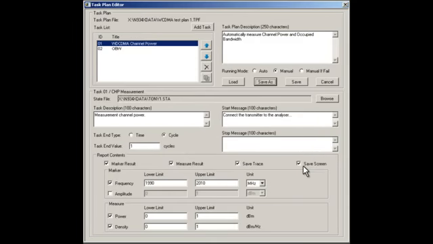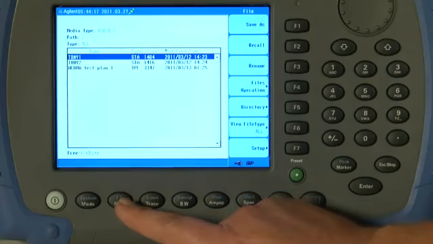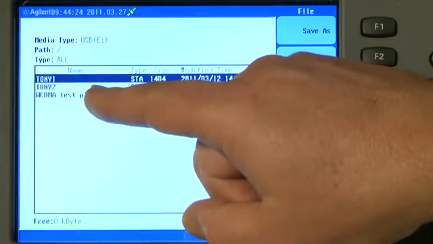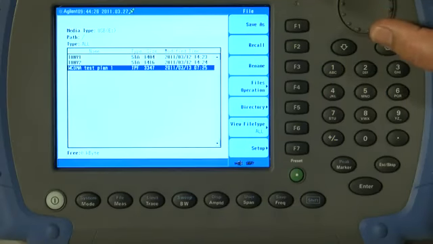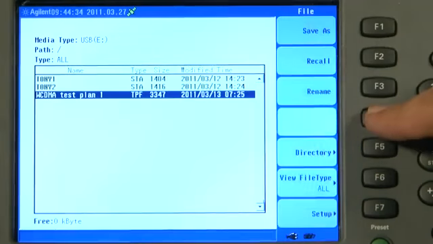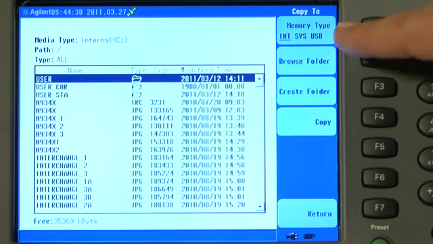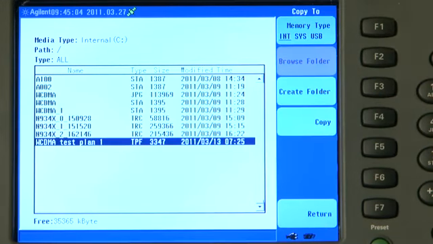So I'll press Shift and File, and you can see the media type is USB, and here are the files on the USB stick. We'll scroll down to the WCDMA test plan that we've just saved, and we'll go Files Operation, Copy to, and select Internal Memory, and Copy. So our test plan is now saved into the internal memory of the N9342C.